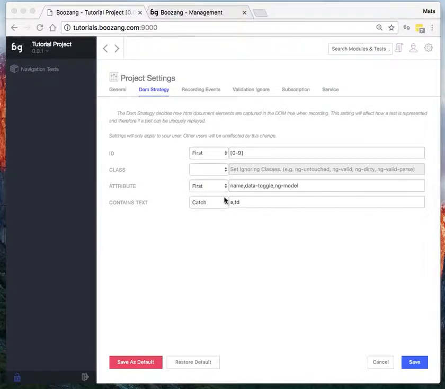To start with the DOM configuration setting, to make the recording work really well, we start with the ID setting. Basically, if you have very dynamic IDs or your application doesn't use IDs, you should set this to ignore the IDs. The default config is basically grabbing the first ID.